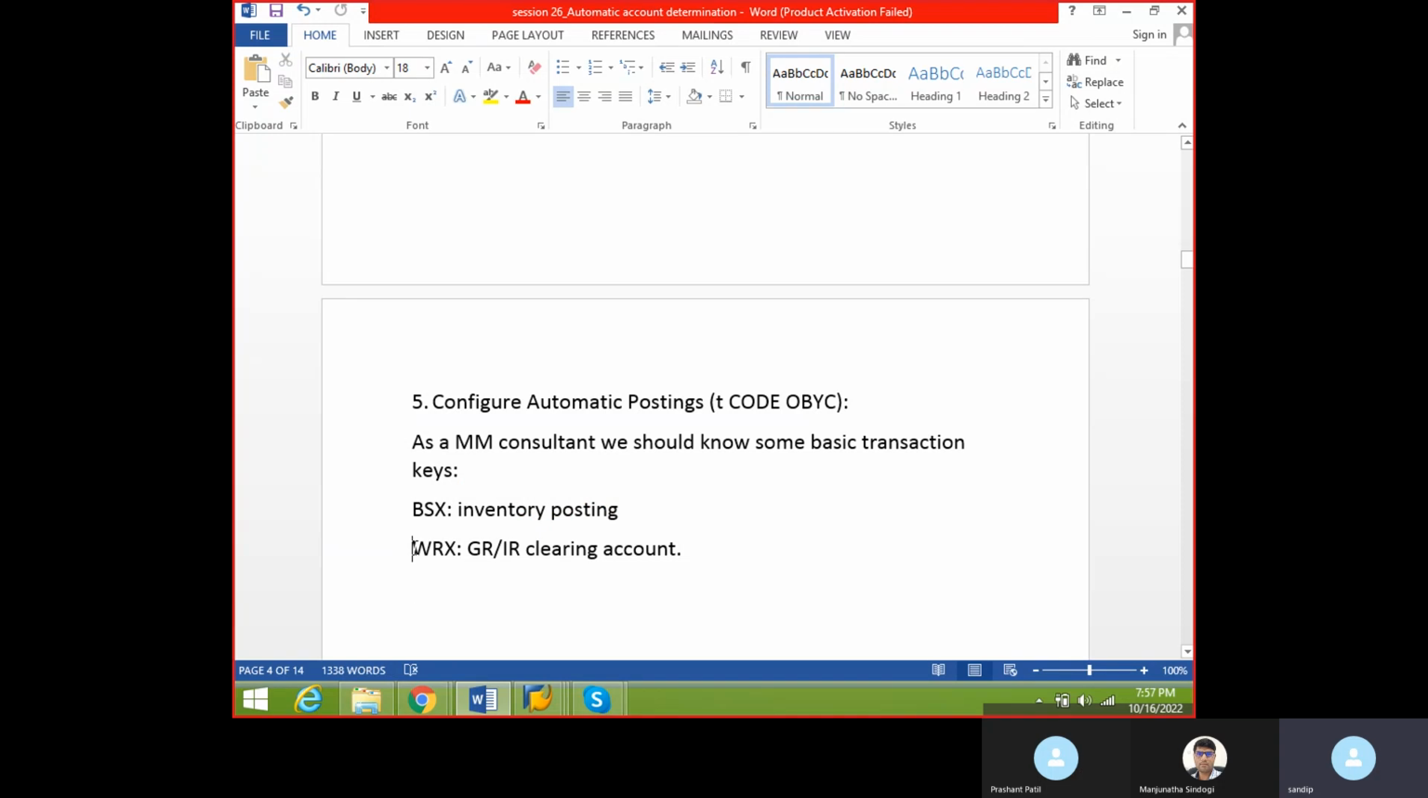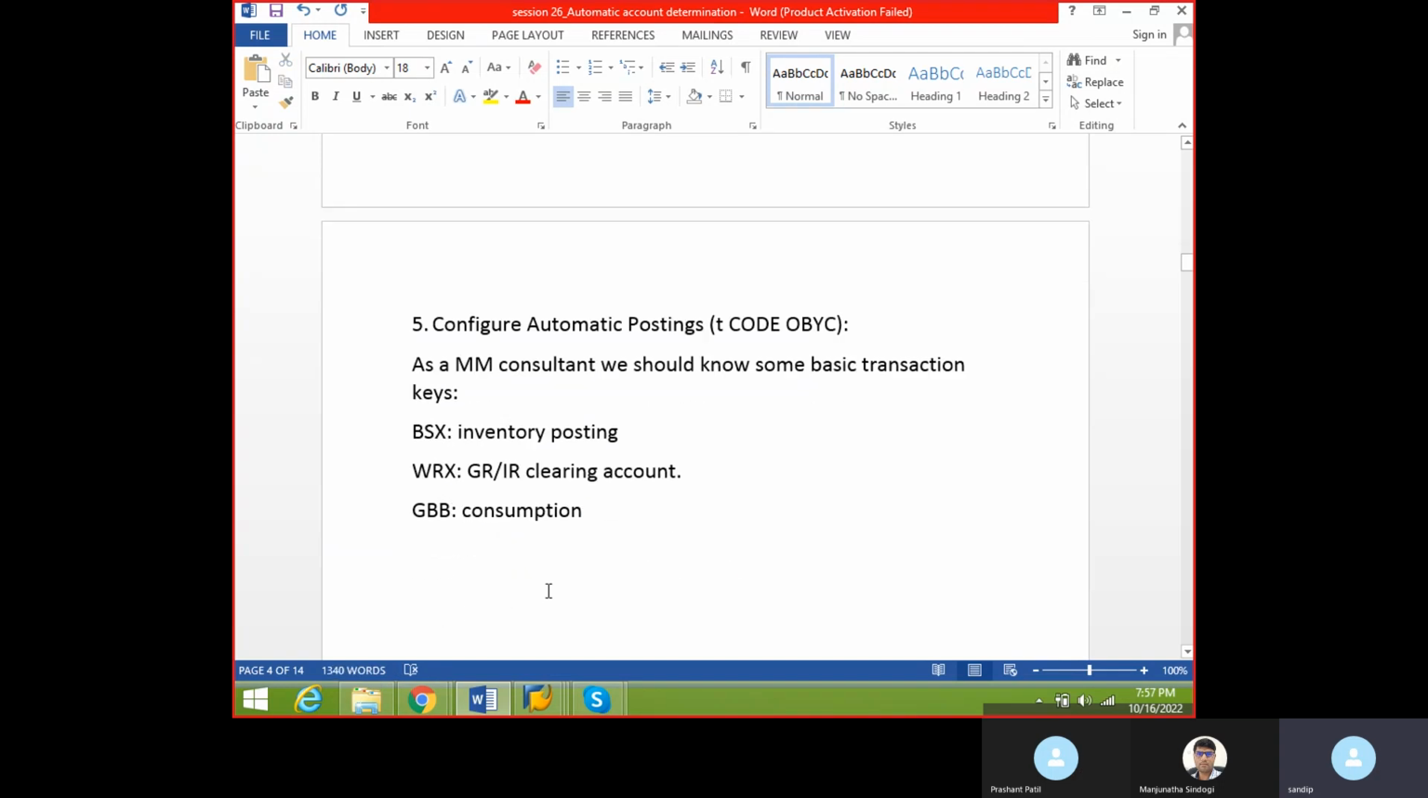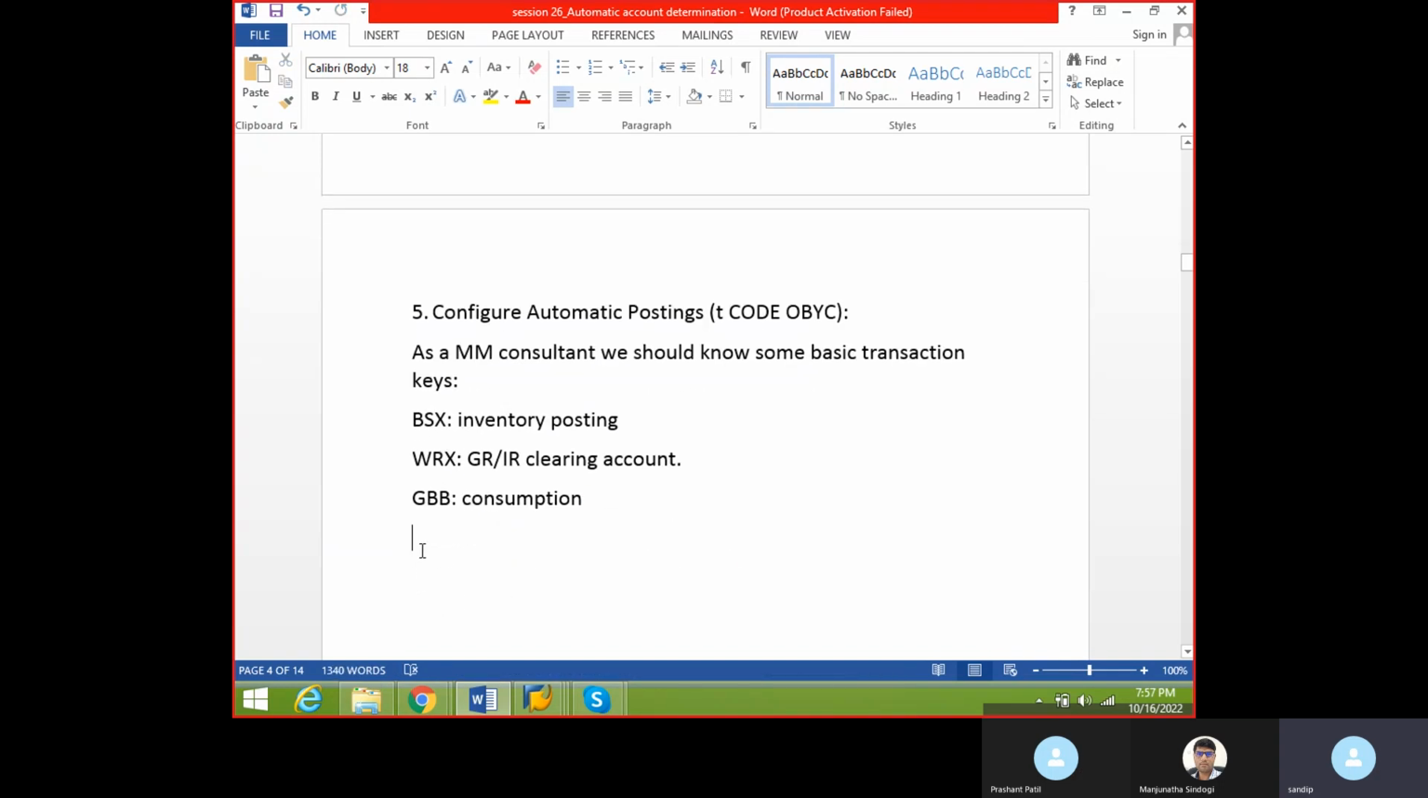Even for consumption, if you are consuming some material for a cost center with 201 movement type, you will see this transaction key. And one more, GBB, consumption transaction key. Whenever you are consuming some material for your cost center, maybe department or production line, with 201 movement type, you will see this transaction key, GBB. So at least these four transaction keys we should remember.